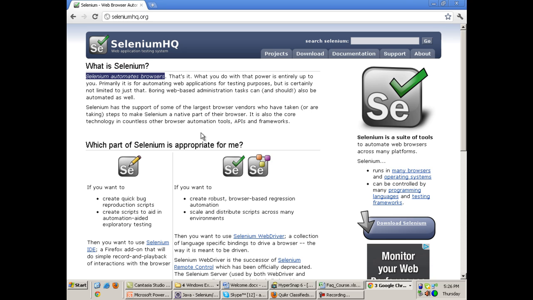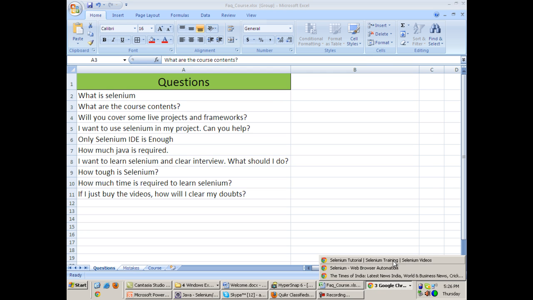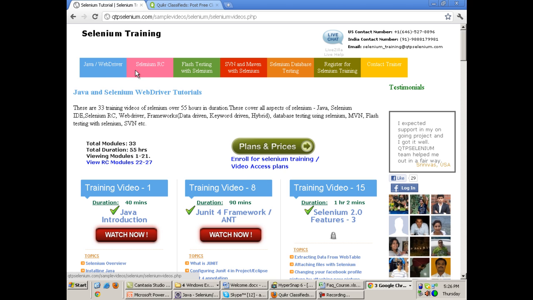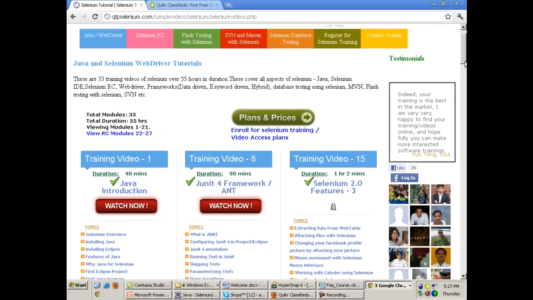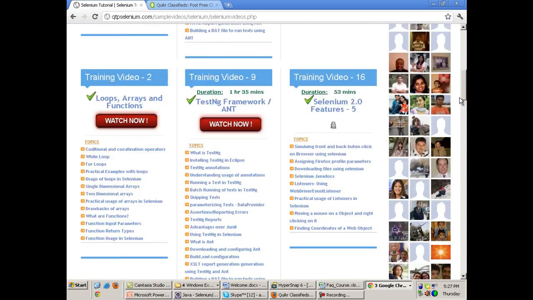Fine. Now another question which was asked to me was, what are the course contents? What all will we be covering in the course? Okay. For that, you can go to my website qtpselenium.com, and over here I have clearly described in each of the tabs: WebDriver, RC, Flash testing, continuous integration with SVN, Maven, database testing. If you want to register for the training, you can, which already many of you have, right? So the course is mentioned very clearly out here.